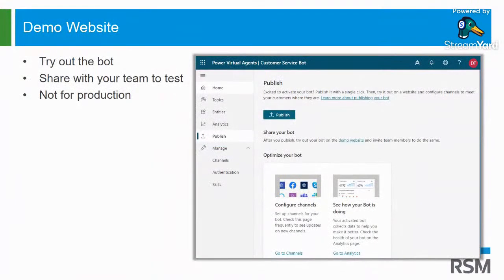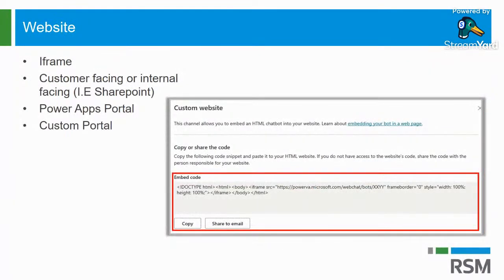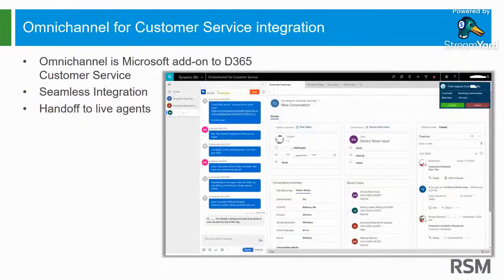Now, you can also add your bot to a live website as an iframe. So that could be like, think about a customer-facing external website or an internal site, right? You can add it to SharePoint or Yammer. And if your organization is using Power App portals, you can add the bot there as well.